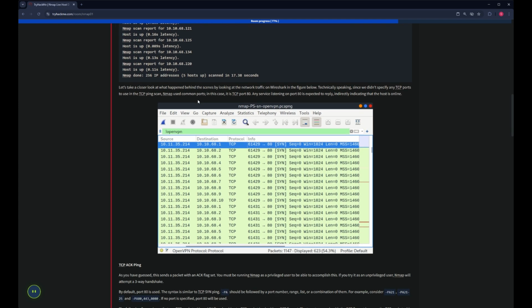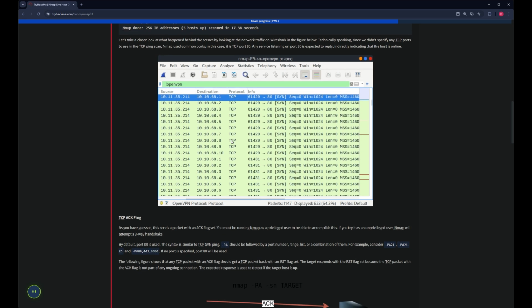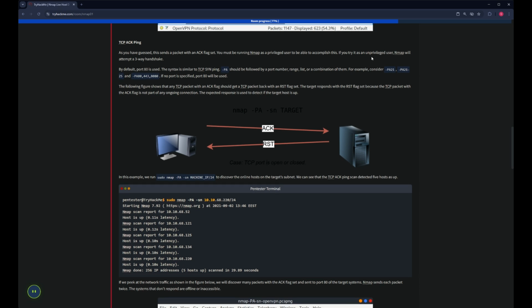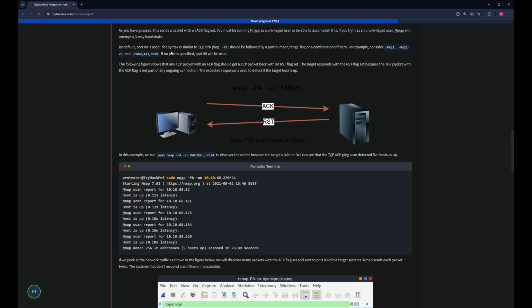And in Wireshark, you're going to see a SYN request by the TCP protocol. ACK ping sends a packet with the ACK flag set. You must be running Nmap as a privileged user to be able to accomplish this. If you try as an unprivileged user, Nmap will attempt a three-way handshake. By default, port 80 is used.